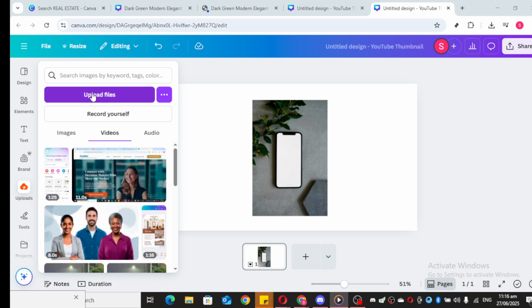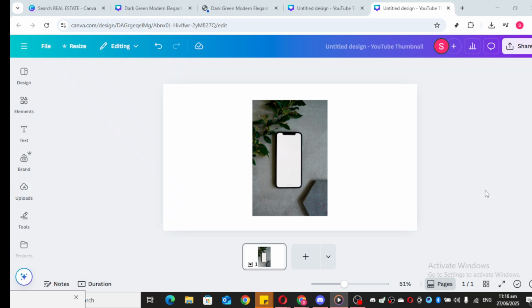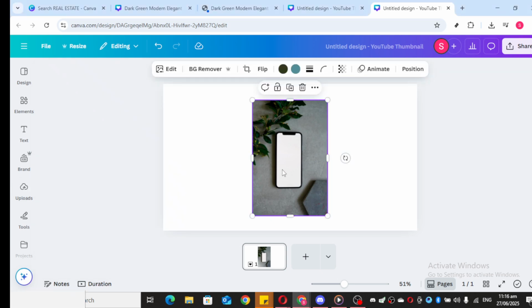After your image is in the Uploads section, click on the image you want to work with. This will automatically add your chosen image to your Canva workspace, ready to adjust and align as needed. Now, to align your image within your design, Canva provides a specific tool for this, which can be really helpful.